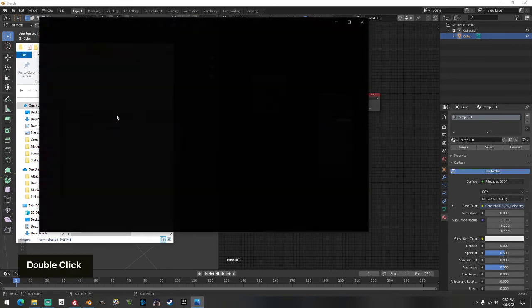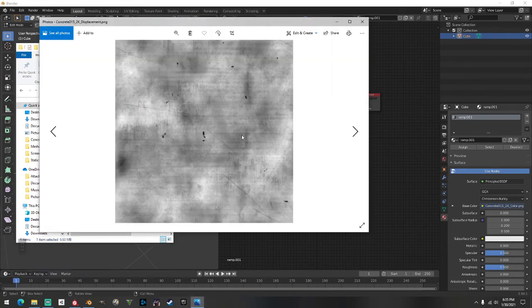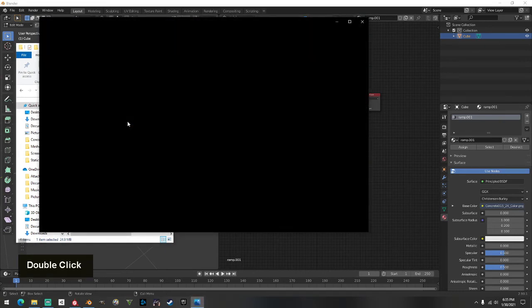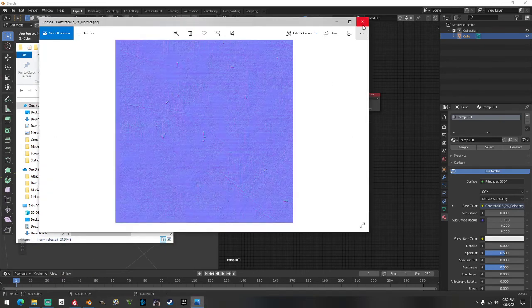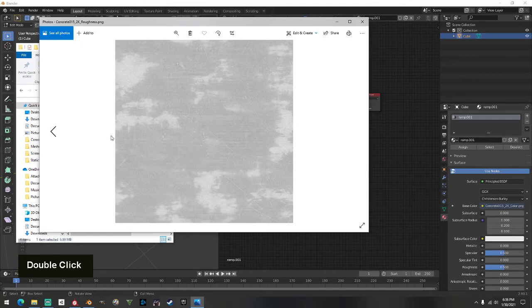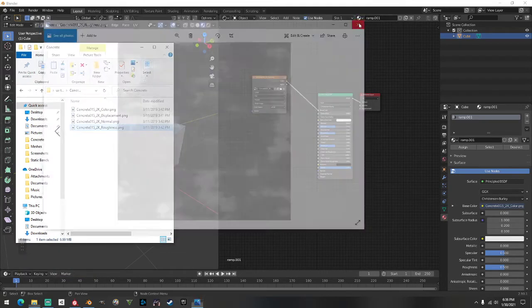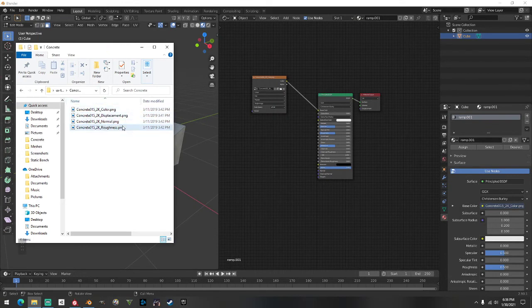Then your displacement's going to look weird. It's going to be dark. It's going to be offset black and white because it's a height map. Your normal's going to be blue always. And your roughness is just going to be very light. It's going to be detailed with the cracks and stuff. So once you get used to seeing those four kinds of things with each texture, you'll get very used to what goes where. But your color is going to go to your base color.